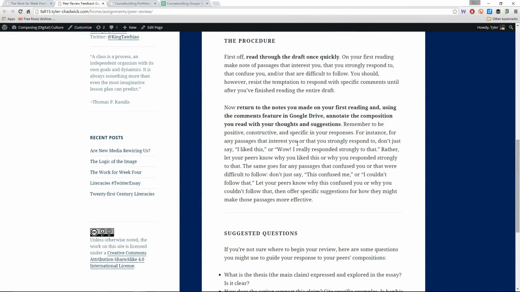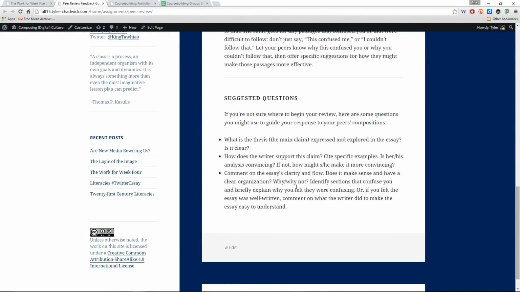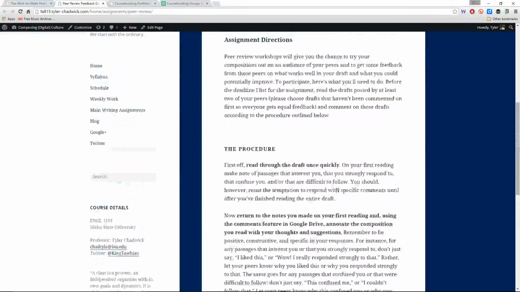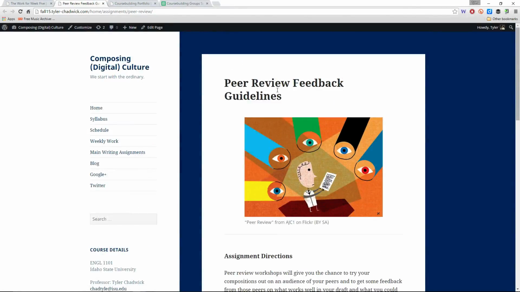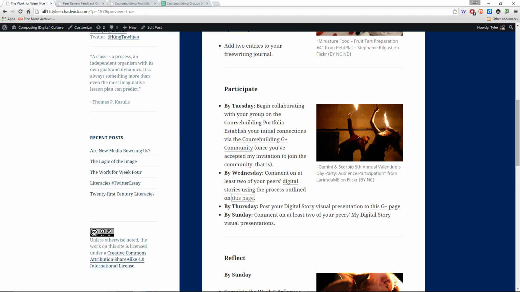If you have not allowed people to comment on your essay, you'll need to go into your sharing settings and change them so that people with the link can comment. Just keep that in mind. There are some suggested questions you can follow. That's the procedure for the peer review workshops, which take place between today, Monday, and Wednesday, so you'll need to get that done by then.